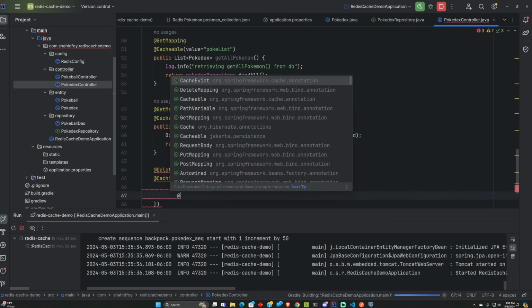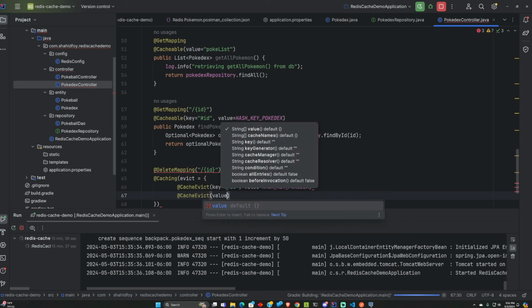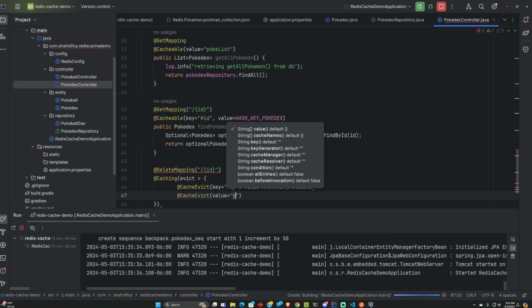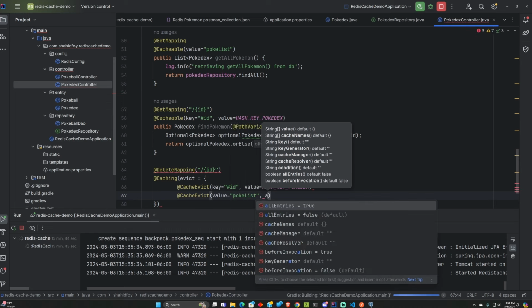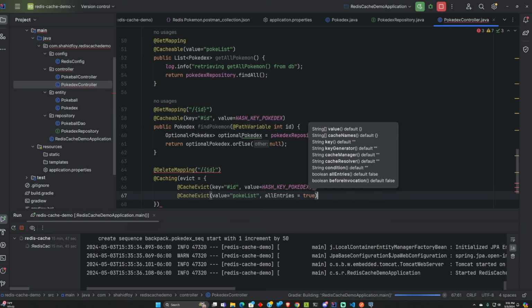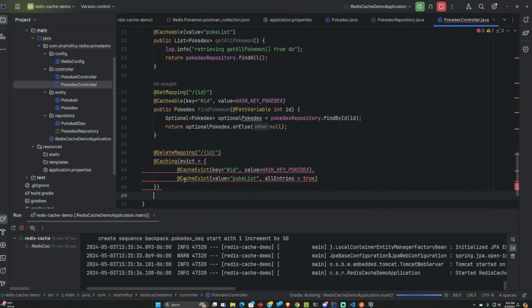And the other one, we're going to do a cache evict for the Poke list. So we're just going to clear the list if the user deletes something. So anytime our entities are updated, we're just going to update the whole list. And that might not be useful in everybody's case. I'd say maybe cache your list if you know the list isn't going to be updated that often.